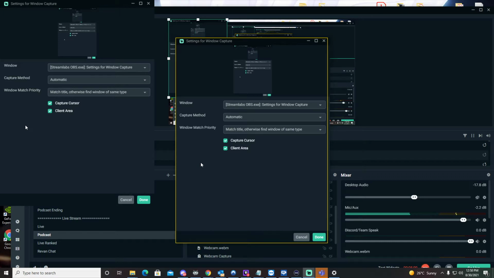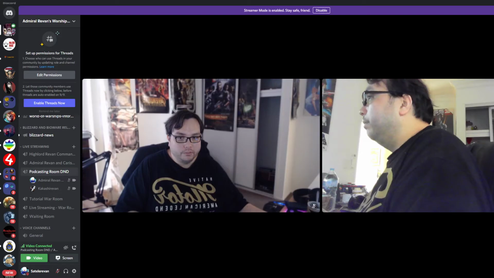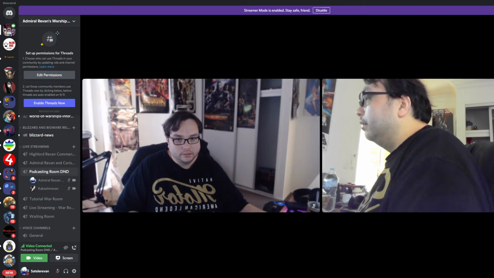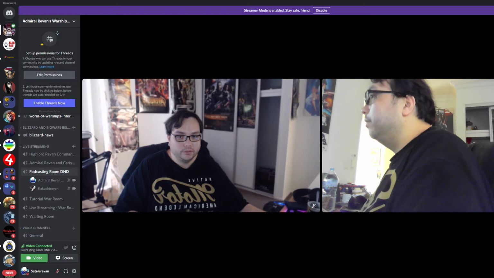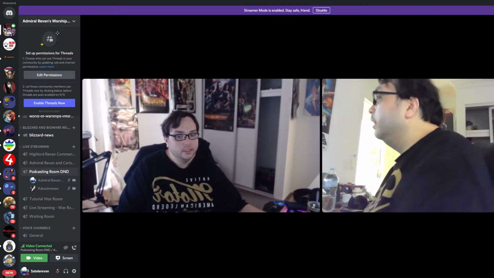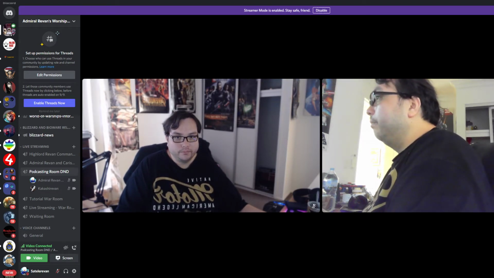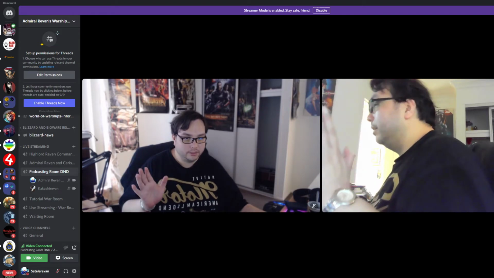Please note that the Discord window has to be at a certain size for this to work. You can set it to whatever size you feel is comfortable for you, but you just have to make sure that it doesn't change. You can capture the cursor if you want, the client area if you like, and then you just click done. There's no need to set up certain different things.